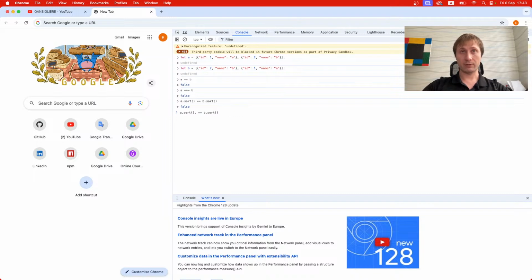We can convert them to the string value. Let's imagine A has the sorting mechanism applied and is converted to string. And we do the same with B. Convert to string. And now these two arrays match each other.